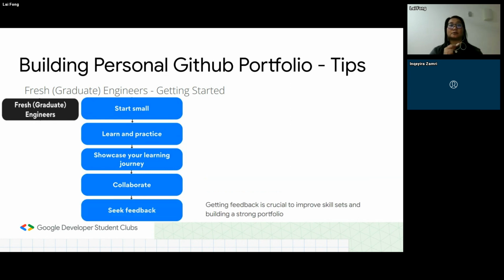So the next, last but not least, is to seek feedback. Especially when you are still learning, and if you are still students, right?